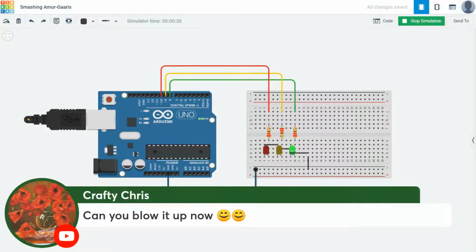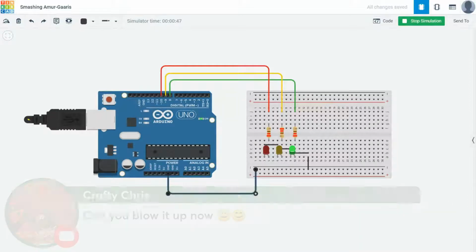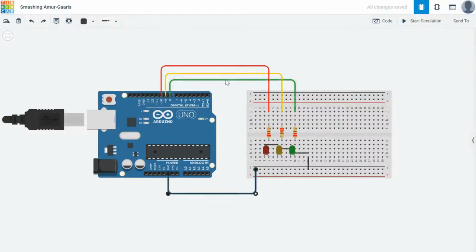And Crafty Chris, can you blow it up now? Yeah, I think I can actually. Right. Let's see if we can blow it up for Christine. So stop simulation. Oh, I'm clicking on the wrong screen. So we could, how can we do this? Let me delete this.